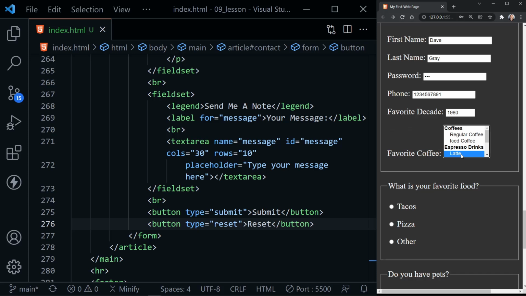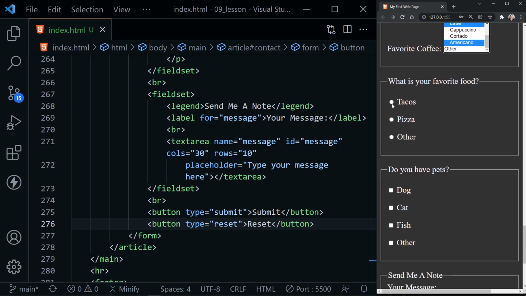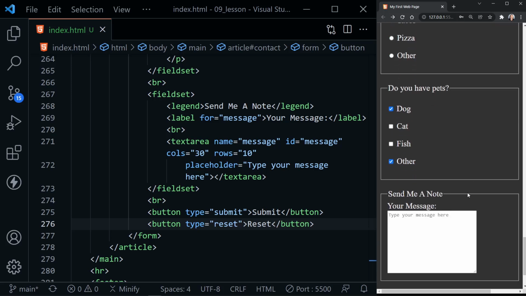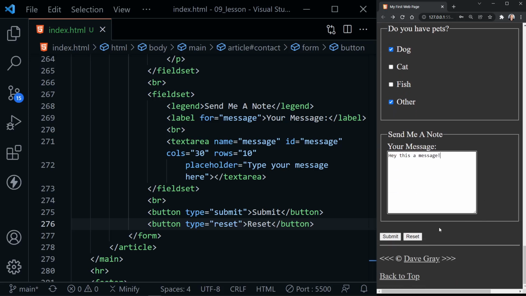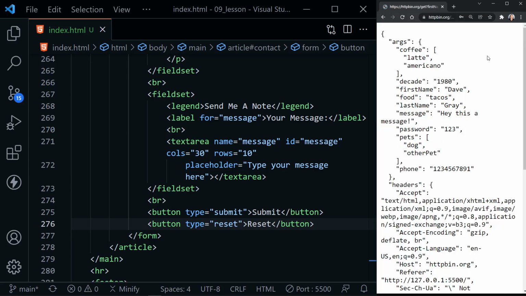So for favorite coffee, let's choose a couple here. I'm biased. I want to choose Americano because that's my favorite. Tacos is the correct answer here. Do I have pets? Let's go with dog and other because, well, I've got 2 dogs really. And then we've got your message, so I'll just put, hey, this is a message. There we go. Let's submit again. It's going to be bright, I know, but okay, nice, it fits on here.